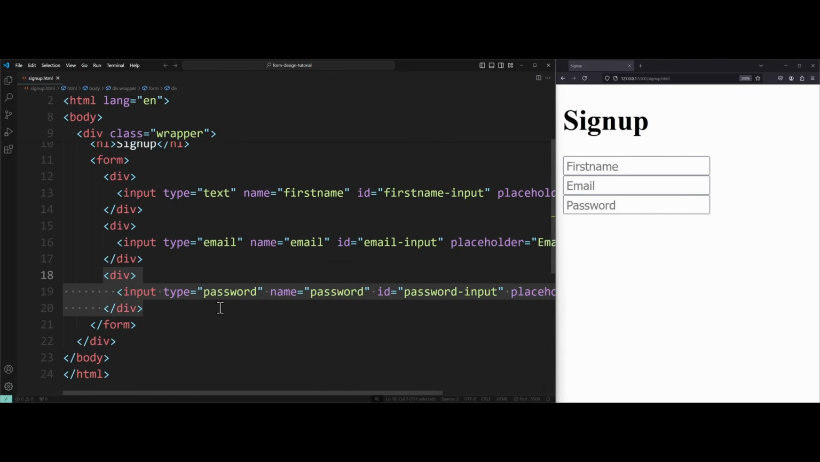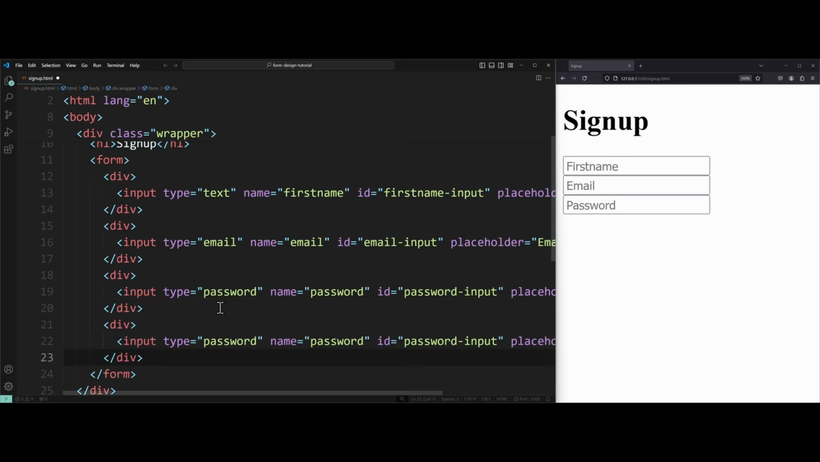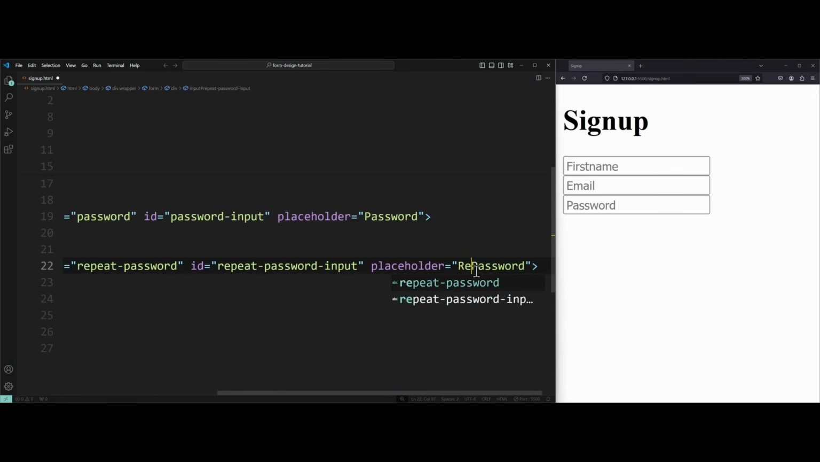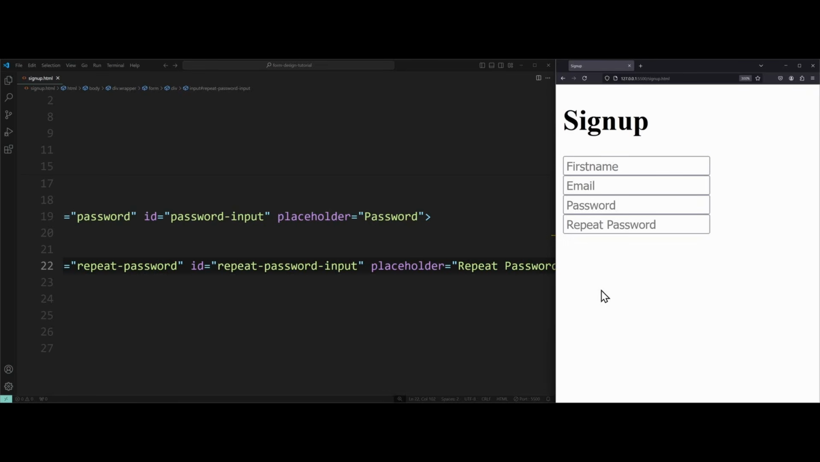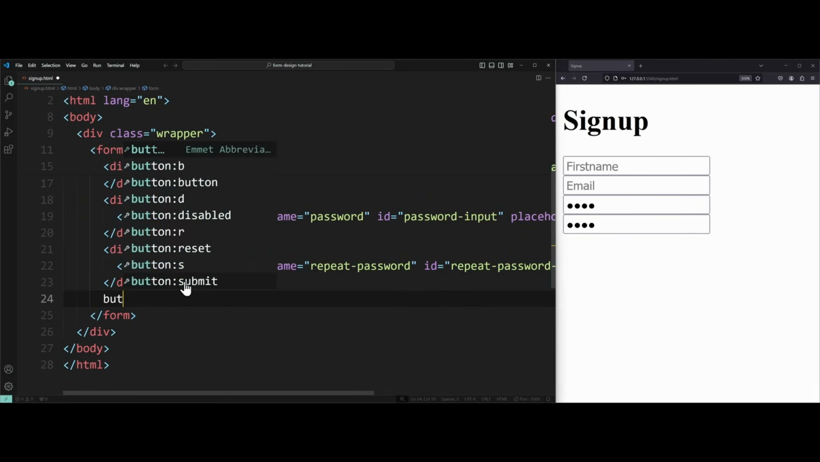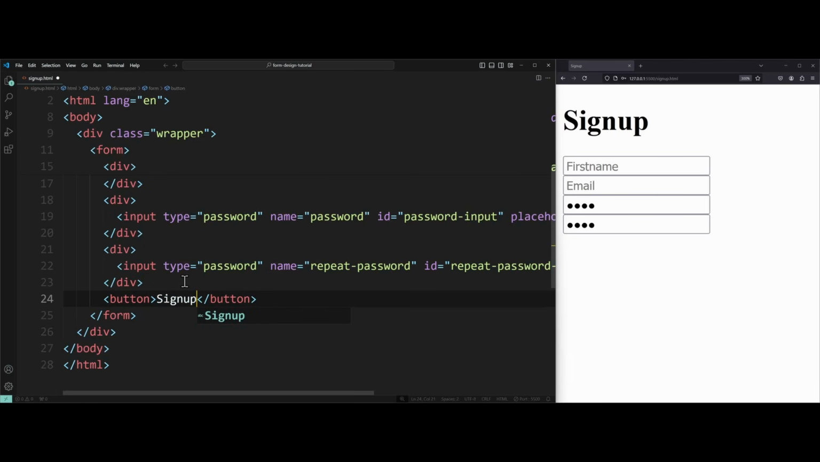Now let's copy the div one more time to create the last input element, which is the repeat password field. The type is still password. The name is repeat password, ID is repeat password input, and placeholder is repeat password. Now in the browser, we should have 4 input elements. Let's create a sign up button to submit the form. The type of this button is submit, and its content is sign up.